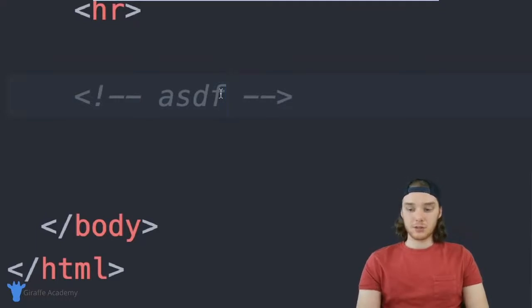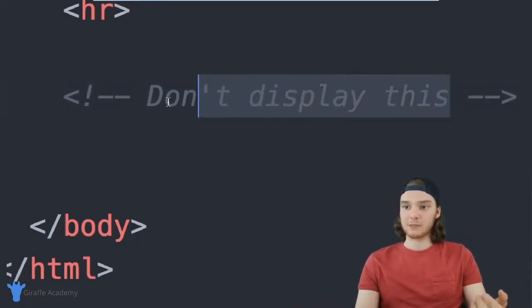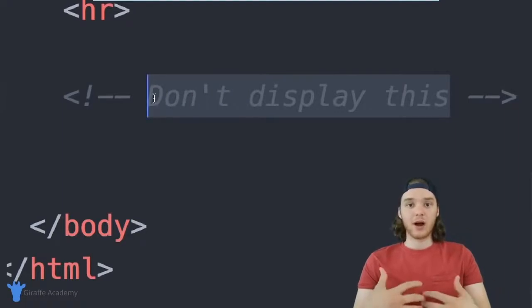In here you could just put little notes. So I could say, to do, I need to work on this, or I could say, don't display this. Really any comment that you want to put, it doesn't matter. But comments can definitely be useful, and you're going to want to know how to use comments.